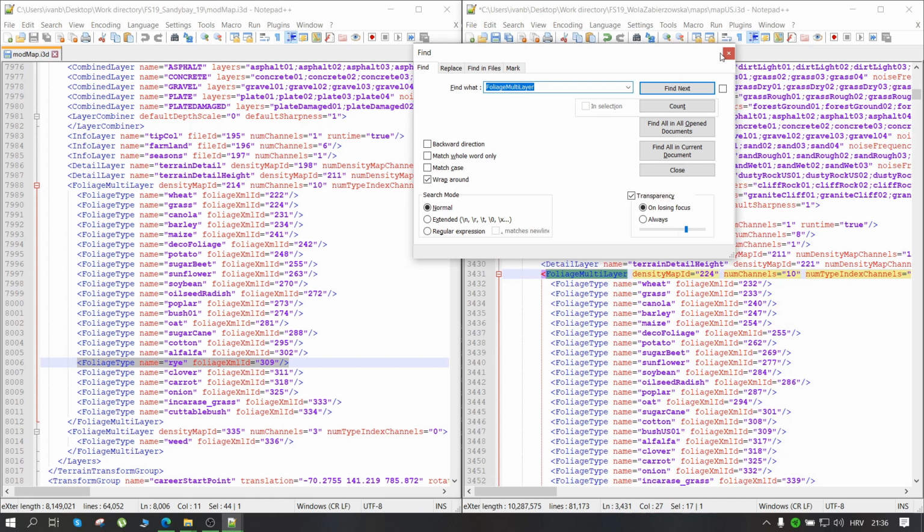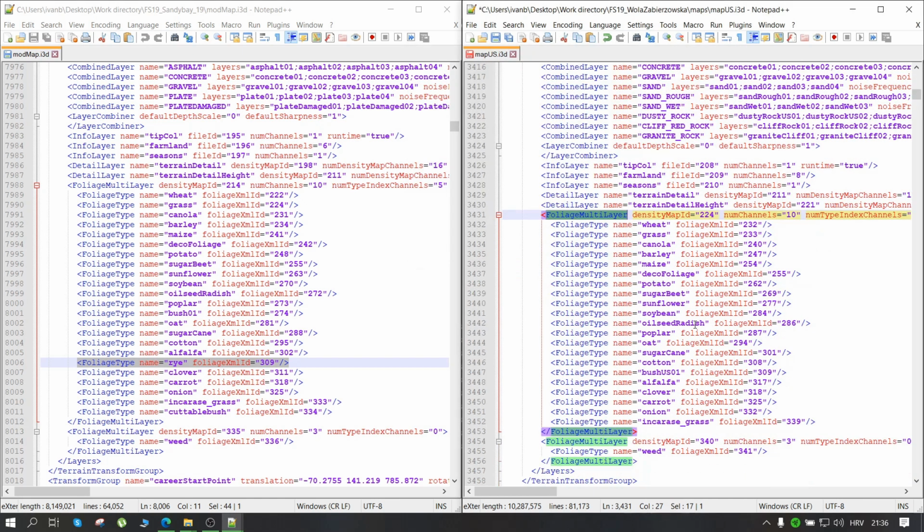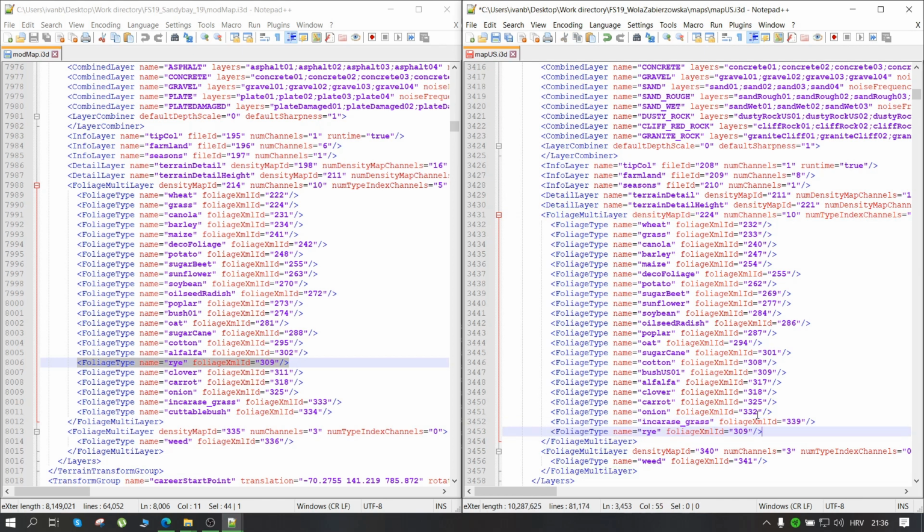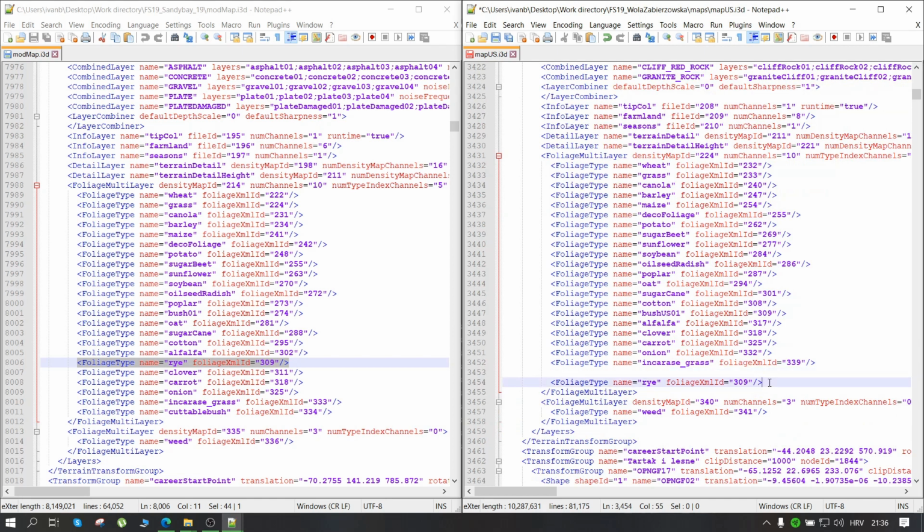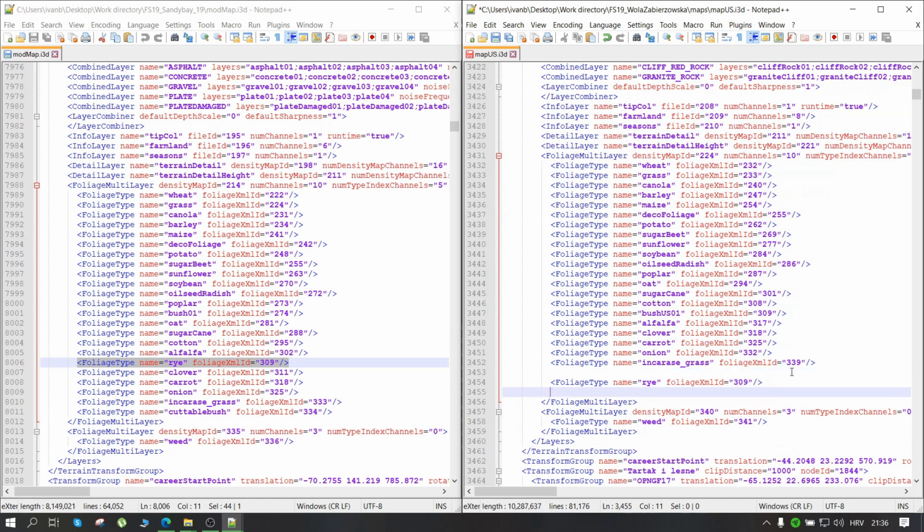Click on find, and now I found it right here. Under the foliage multi-layer, after the last line of the foliage type, I'm going to press enter and paste the rye. I'm going to split it just a bit to make it stand out from the rest.